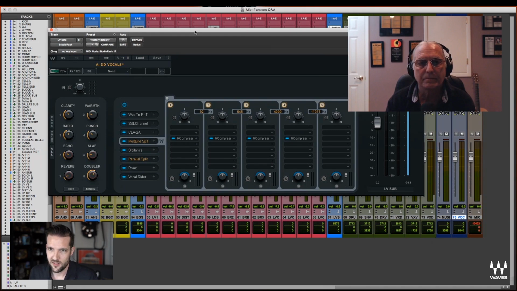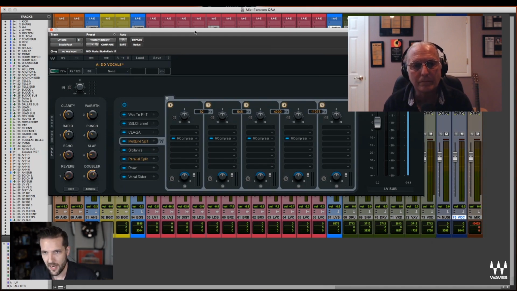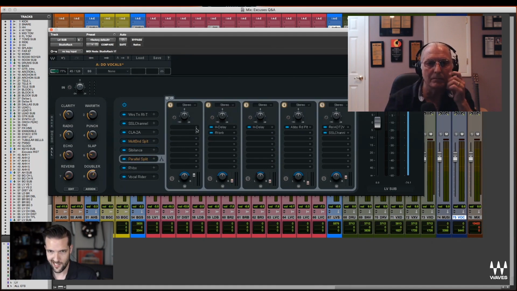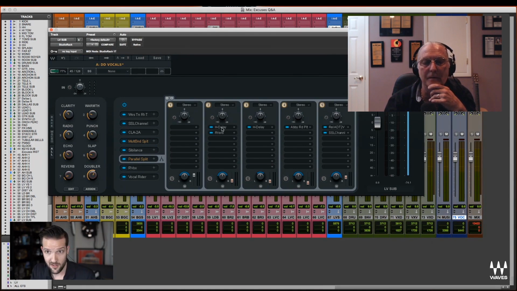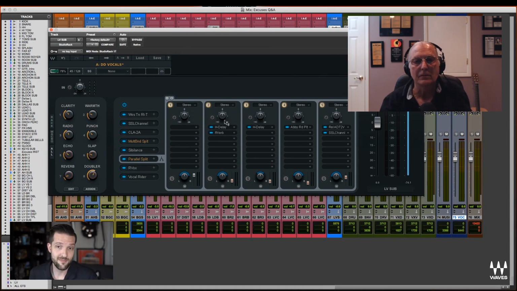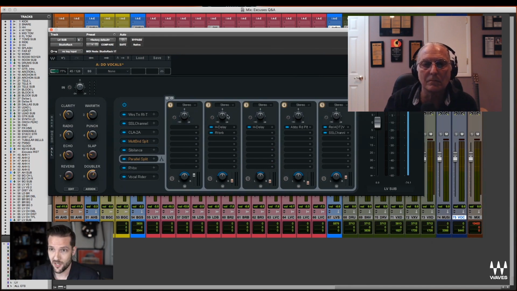Speaking of reverbs and delays, maybe let's move on to the parallel split and see what you've done there, and maybe talk about, again, the parameters of the parallel split in StudioRack as a whole. Maybe go over the panning function there, and maybe the instance that makes that uniquely special here in StudioRack, and just how you've used this.